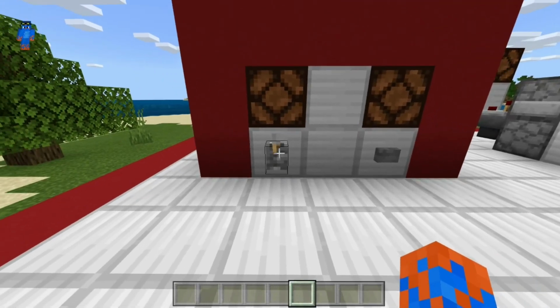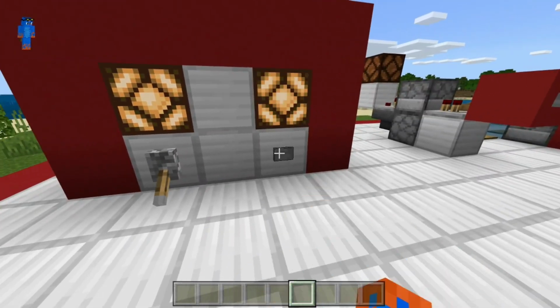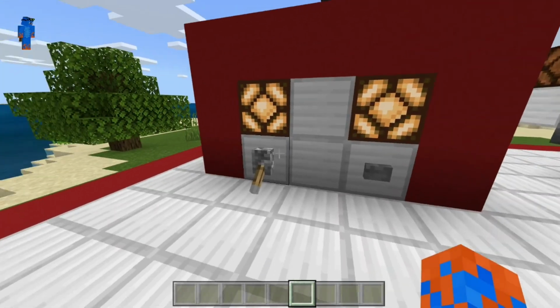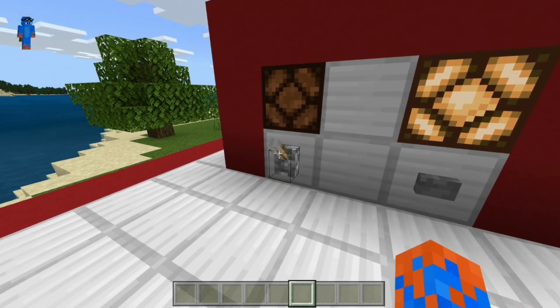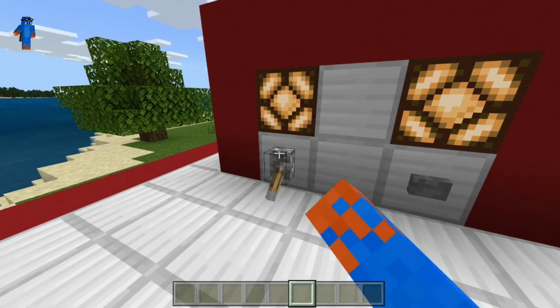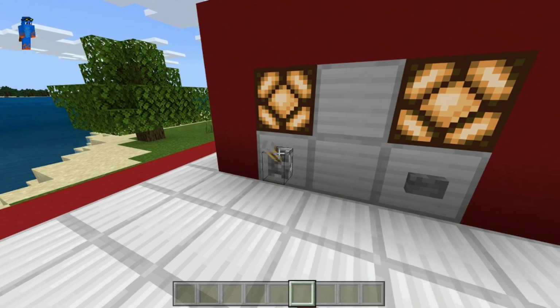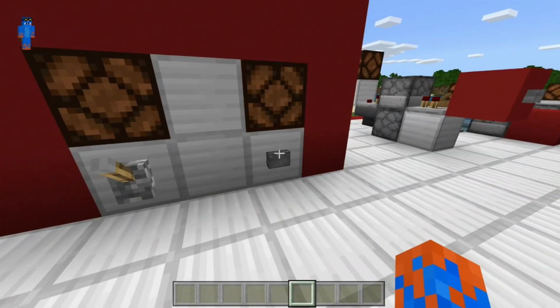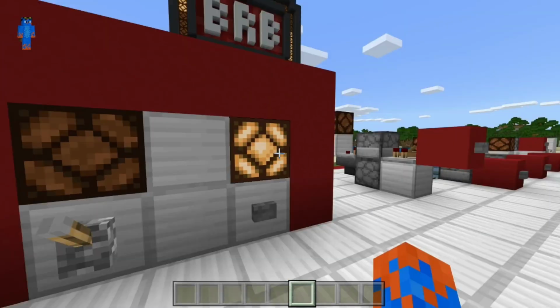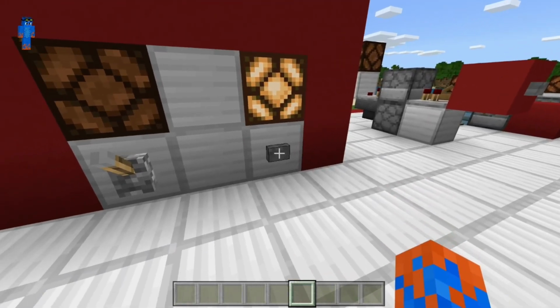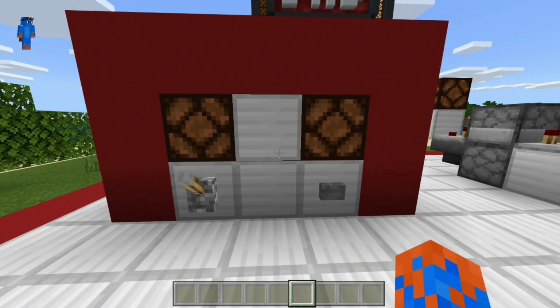It's basically just turning a button into a lever. So as you can see, the lever, we can turn it off and it will stay off. We can turn it on and it will stay on. A T flip-flop basically does the exact same thing. We click the button once, it will turn on, and we click the button again and it will turn off.